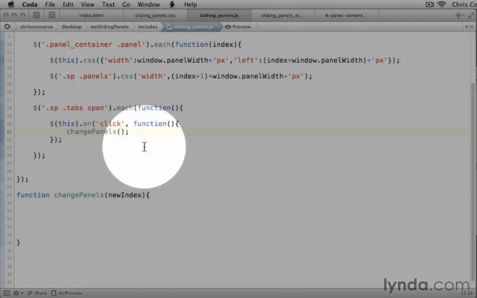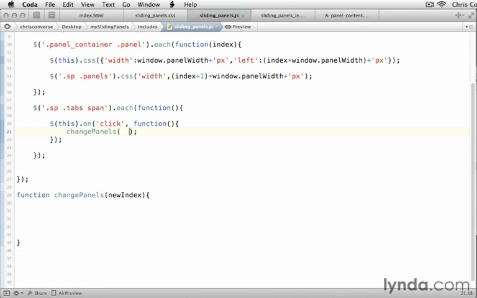So let's come back into the click event for the spans, set a few spaces, and let's actually send the index number of the item that was clicked. So we can do that by typing $ parentheses this outside of the parentheses dot index and then another set of parentheses. So when we call change panels, we're also going to send the index position of the item that was clicked, and jQuery will take care of that for us. So then when we call this, we'll know which individual span was clicked.